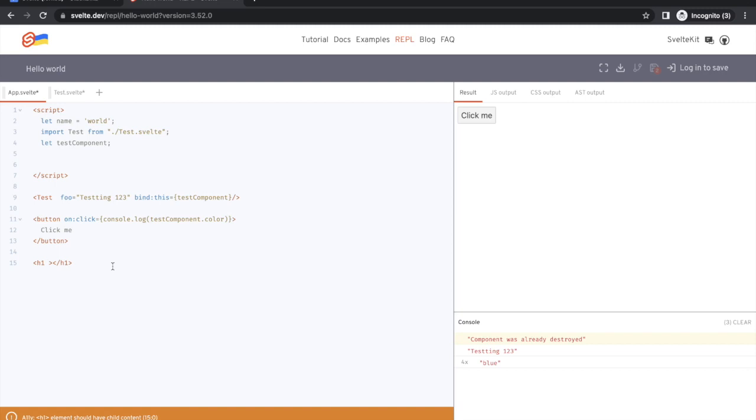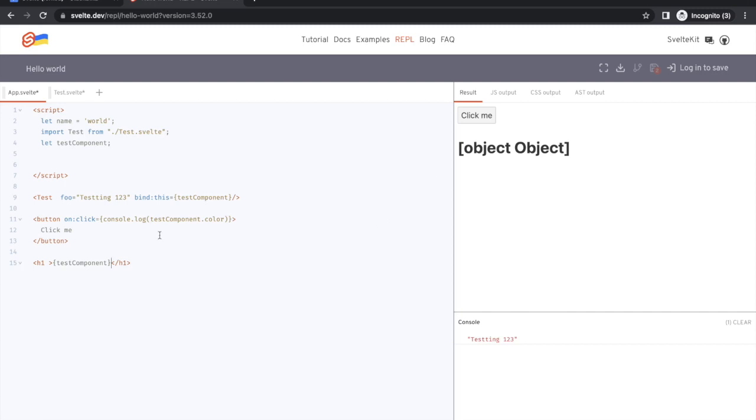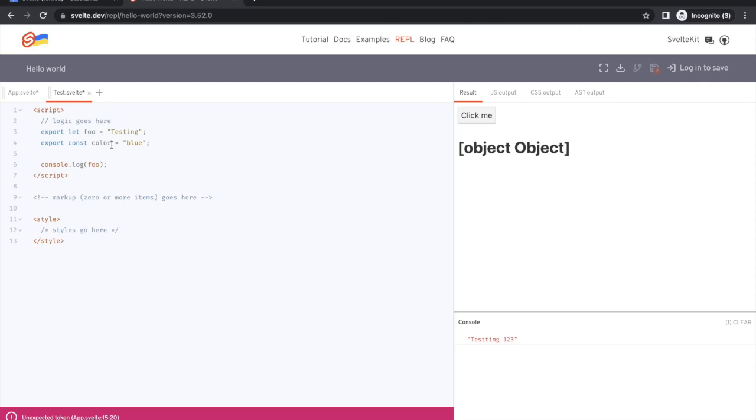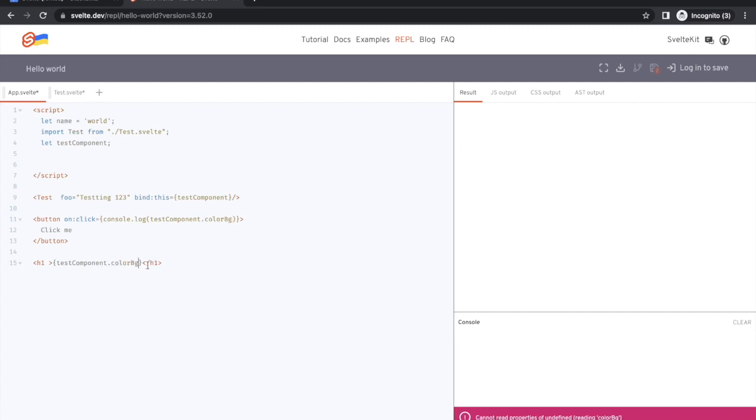Hmm. So how can I use it? Can I use this? Say object. Can I use color? I'm just playing with the color. Undefined.